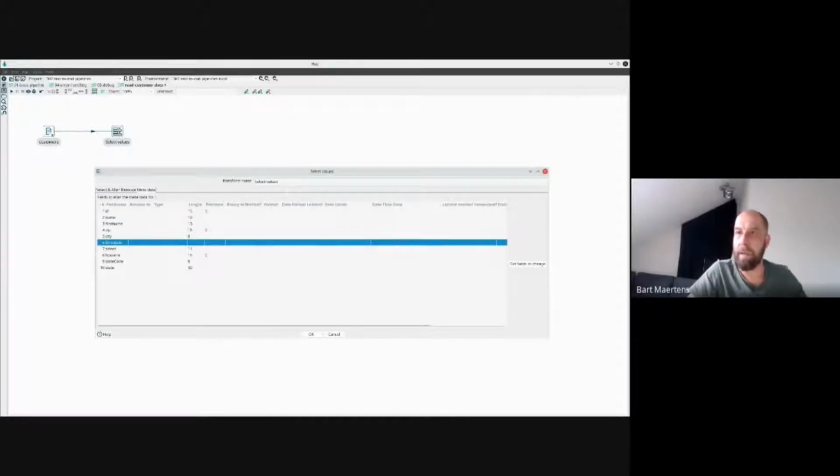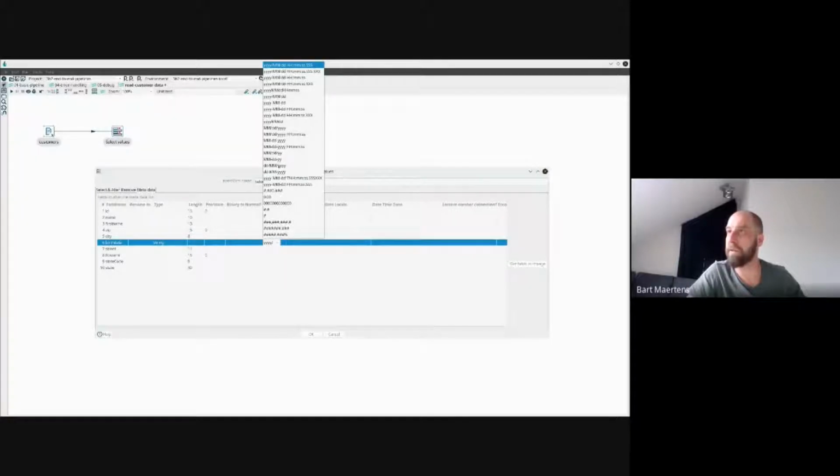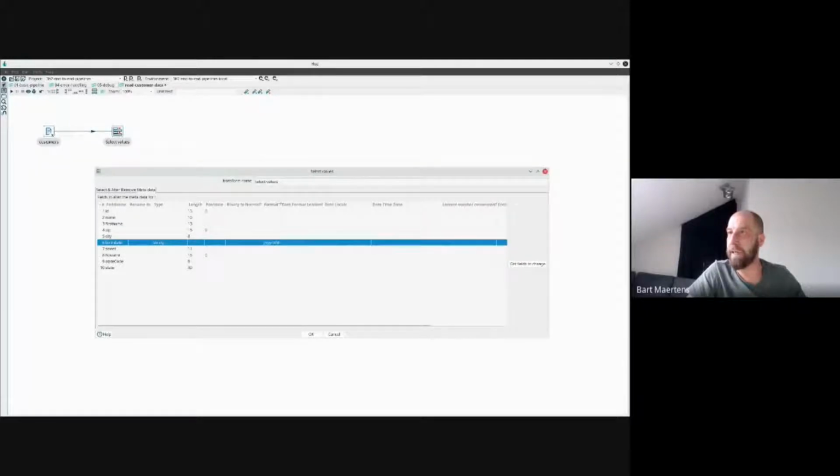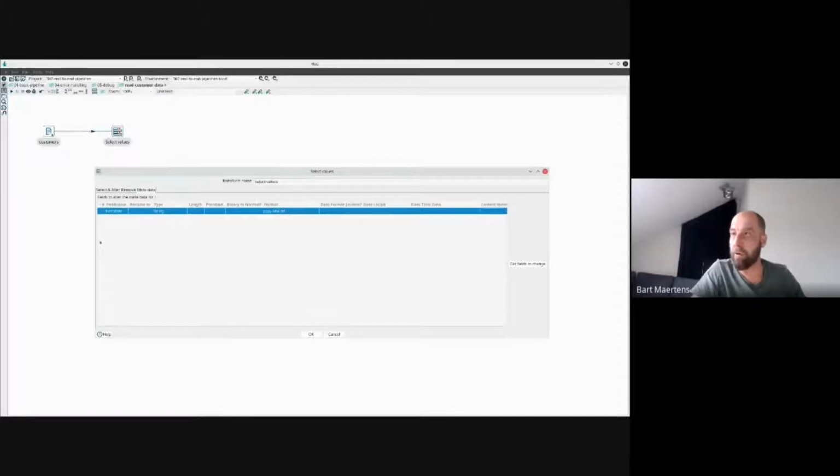So, for example, if I wanted to cast this birth date to a string, I would change the data type here and change the format, or use a format of year, month, date with dashes. And a very useful keyboard shortcut in this case is to select the row and then Control-K, and that keeps only the selected row. That is a lot more efficient than deleting the rows that you don't need.